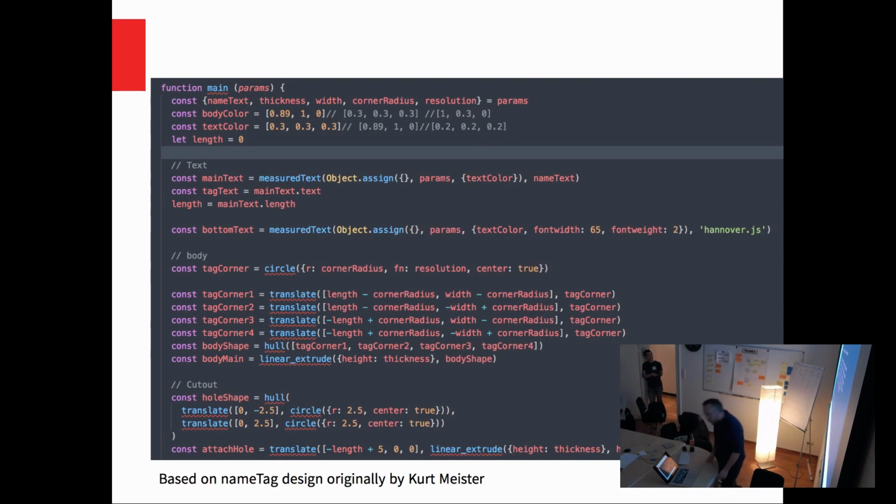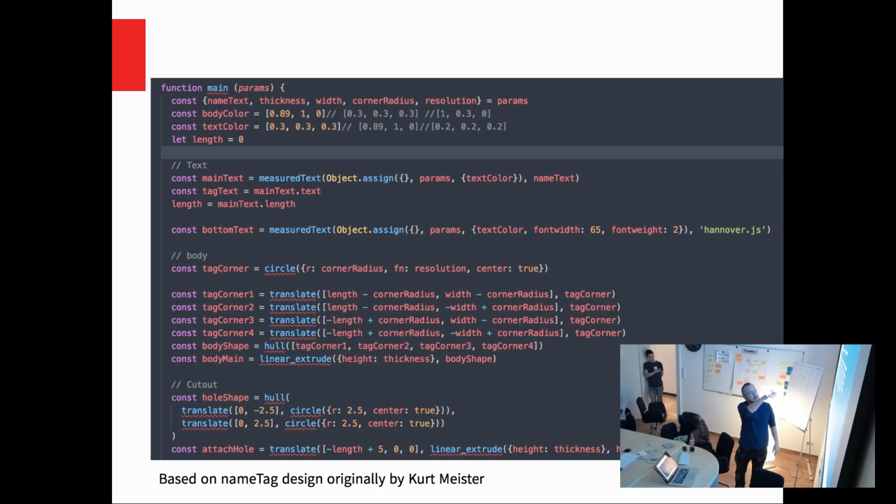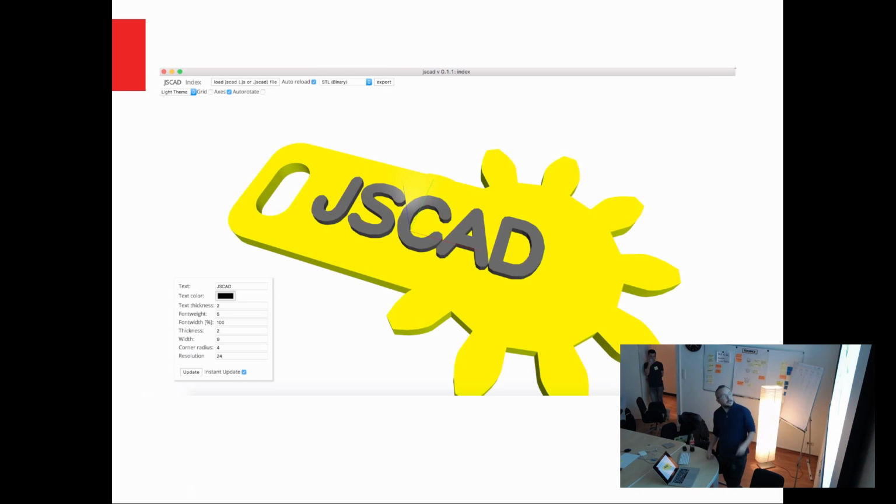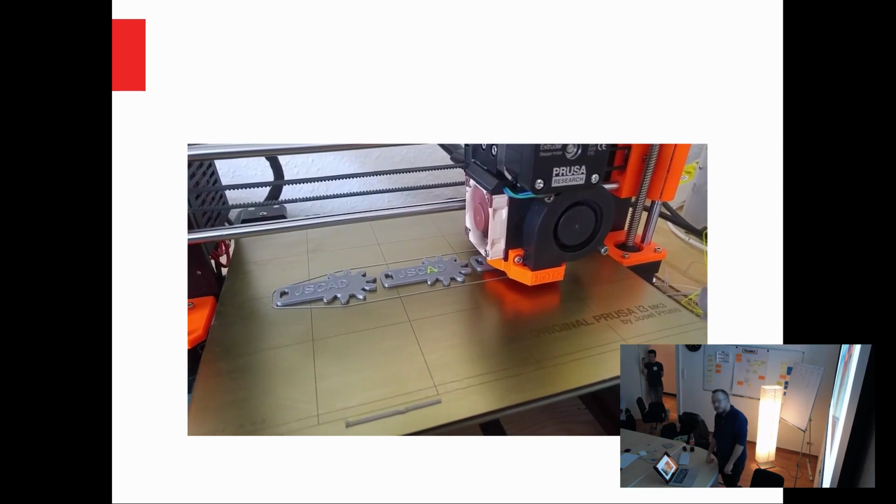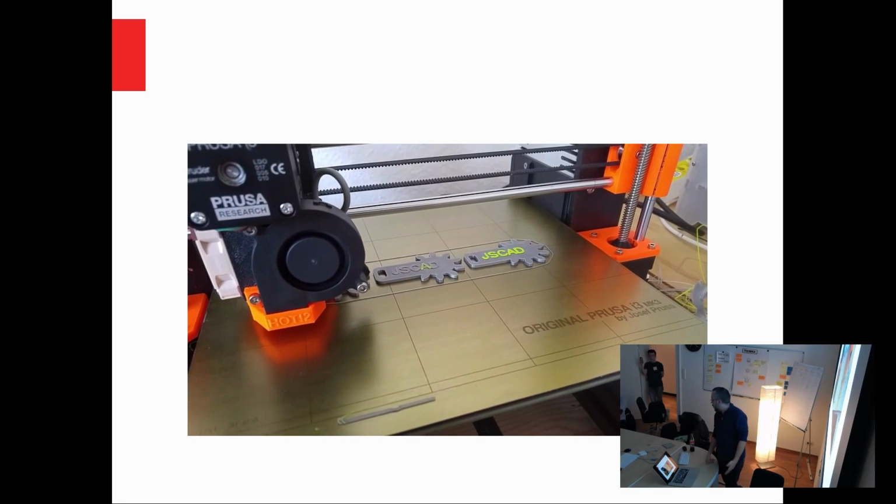I'll get a bit into the details. You just get a set of parameters. You create, again, measure text, which is just a function returning a specific structure of text data, 3D data. You then have circles, you do translate operations, and you just return a final object which then gets generated. And this is the result. As you can see, it's quite close to what you have in your hand. Then you send it off to the 3D printer, and it prints the part.